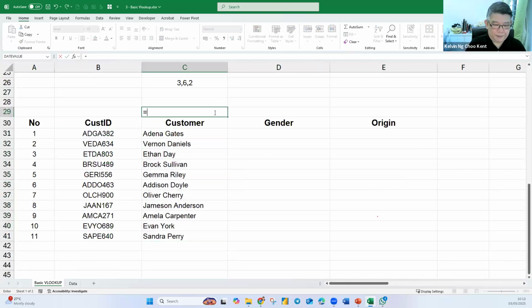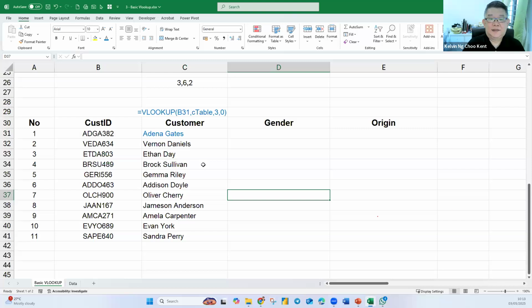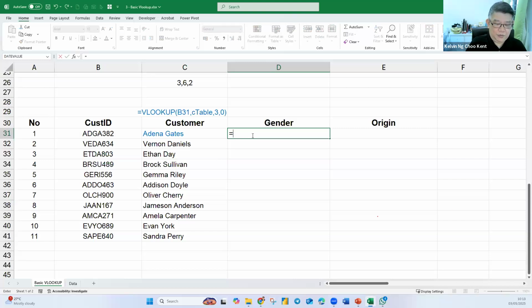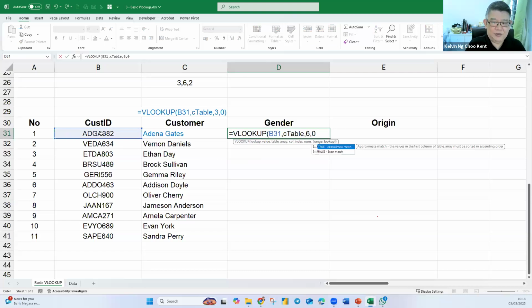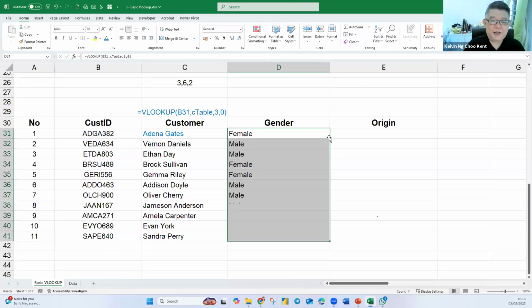Okay, so the formula is this one. Okay, these two cells, the blue one. Okay, C, B31. So if I were to write for this guy, I say equals VLOOKUP, still based on this customer ID, C table. This time, gender is column number 6, then comma 0. I can get that. Adina Gates is actually a female.